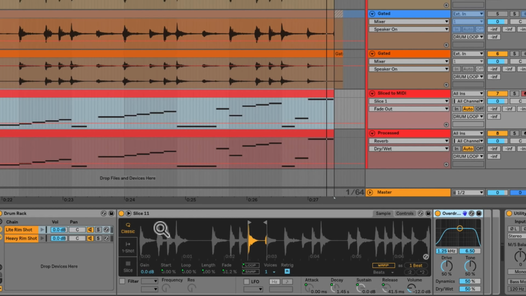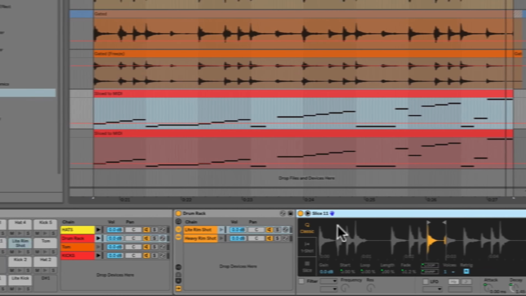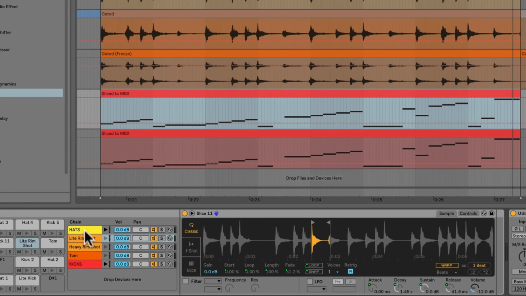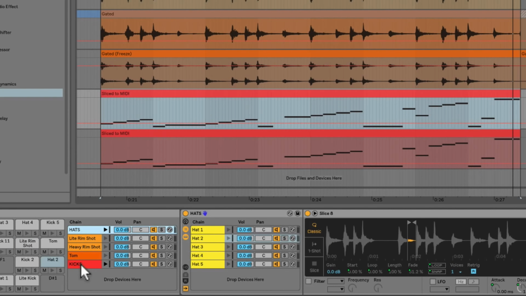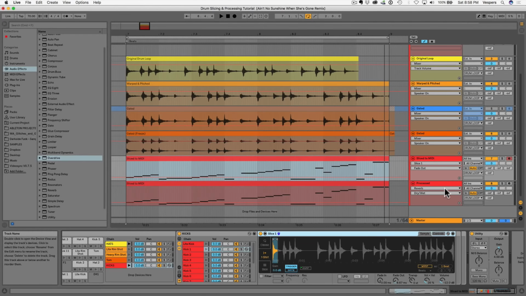Okay, I'm going to undo what I just did there so I can leave those rim shots right where they were. And you can see that I've got the hats grouped and I've got the kicks grouped. And again, that is because I'm going to be applying specific processing that's going to go on all of those slices. Great, so now we're going to move into the next track down because that's where I'm going to show you all the processing that I've added.